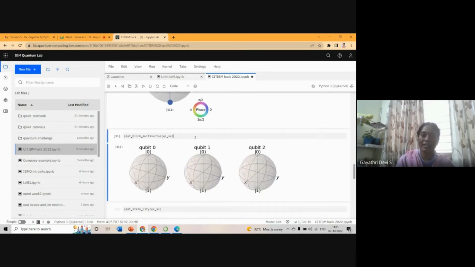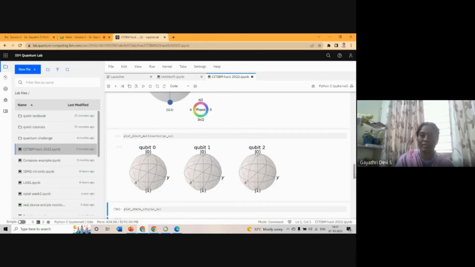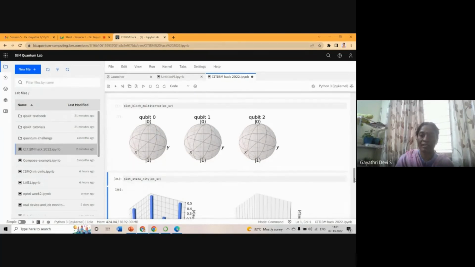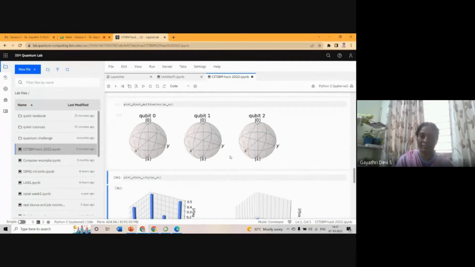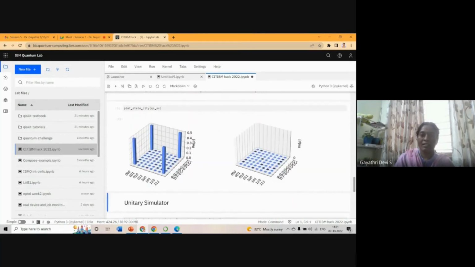So next is a Bloch sphere representation. So here we don't have any pointer in this Bloch sphere because it is in an entangled state. So next is a state city representation. Okay. So using our state vector, we can give several visualizations.